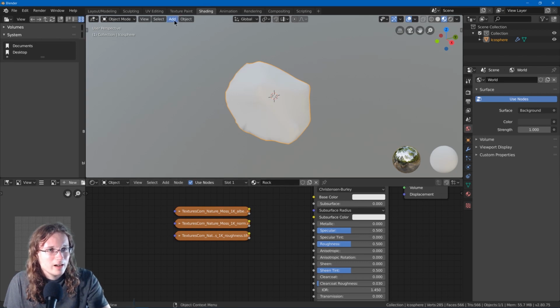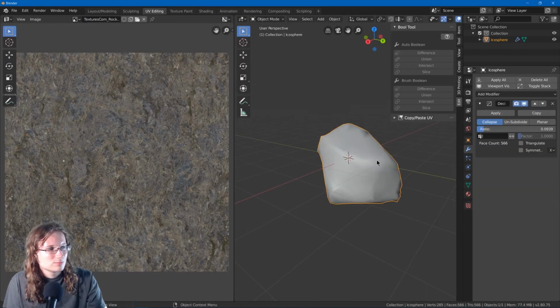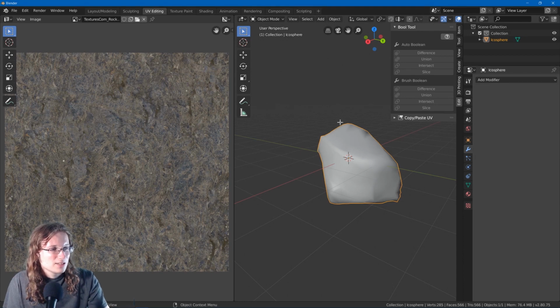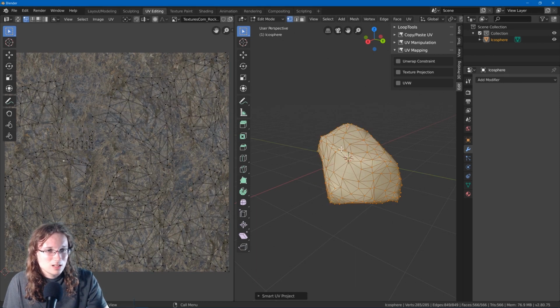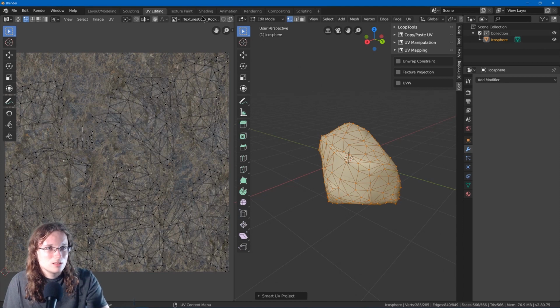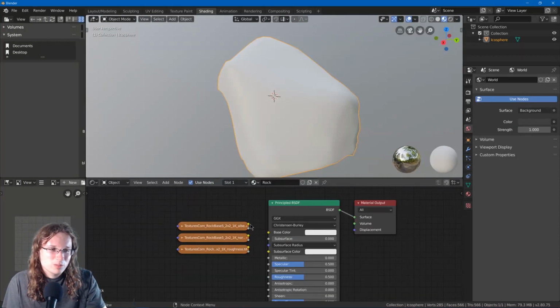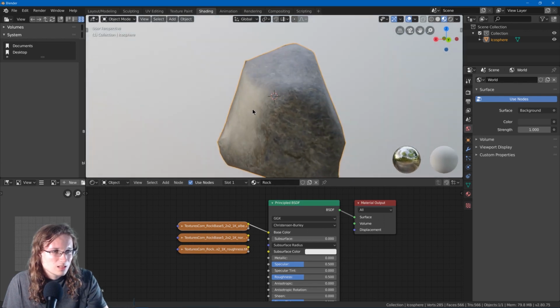Anyway, we can go ahead and go to UV editing. And before I unwrap it, I'm going to just go and apply the decimate. Then I'll tab into edit mode, U, and I'm going to do a quick one, so I'm just going to use Smart UV Project. And this will be good enough for my purposes. And then you can just plug in the albedo or base color for your texture. You got a rock texture.